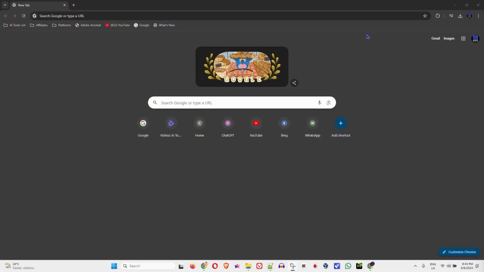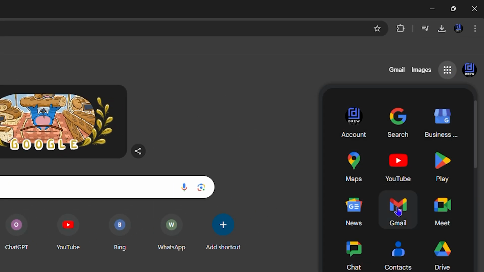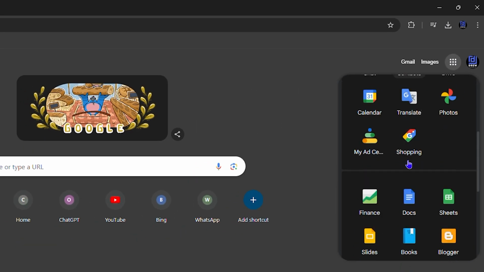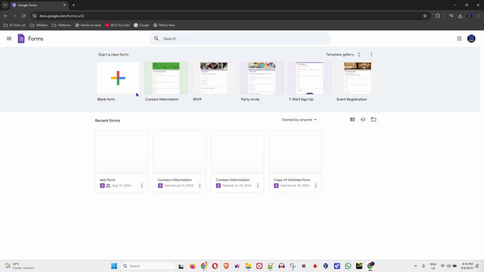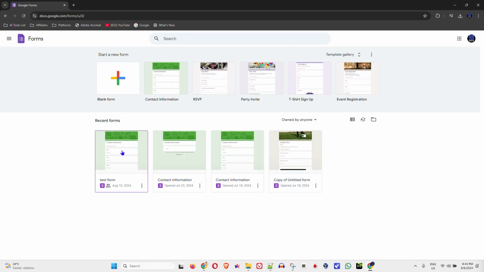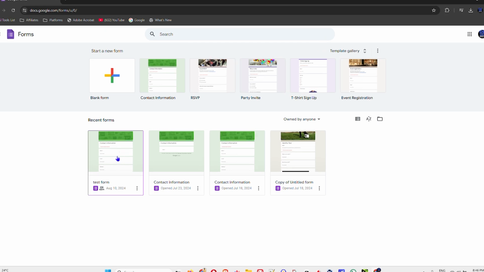So first, of course, you want to head over to your Google Forms. I'm going to click my Google Apps here, and I'm going to simply head over to Forms. Here you can find Forms within the list. You want to open up Forms, and you want to find the form that you want to convert to PDF. So I have a test form here.